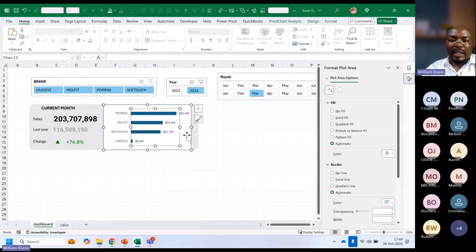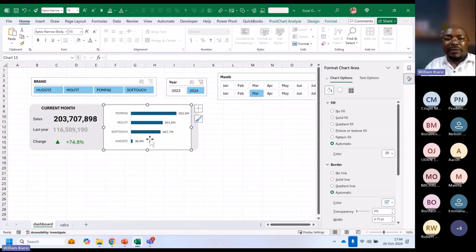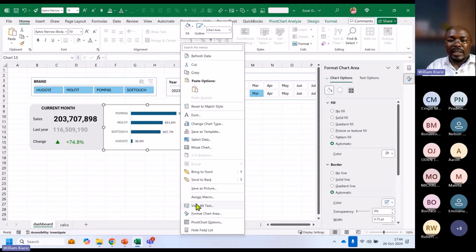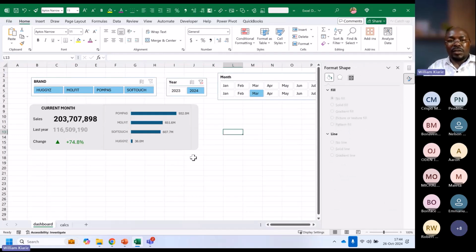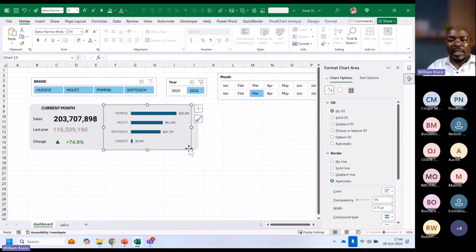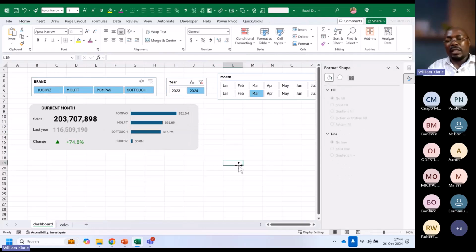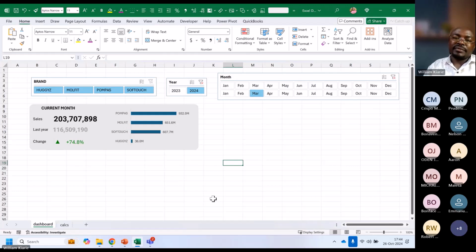Okay. And then you apply, maybe you don't want the fill color. You can choose for the chart, right click, format chart area down here. And then you choose no fill so that it will blend with what you already have there. And you can go ahead and remove the borderline as well. So I'm showing you for the current, but it will be the same process in case you want to show for the YTD.